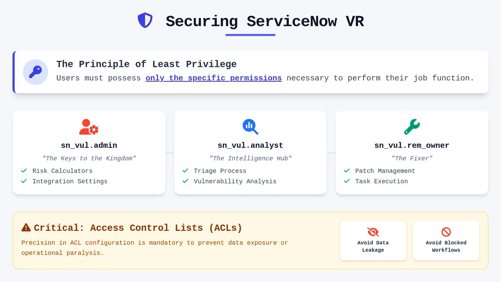Securing a ServiceNow Vulnerability Response instance is fundamentally about the principle of least privilege, which implies that a user should only possess the specific permissions necessary to perform their job function. When we look at the core roles, such as s-serval.admin, s-serval.vulnerability analyst, and s-serval.remediation owner, we are defining personas that map directly to the operational workflow of security teams. The administrator holds the keys to the kingdom, including configuration of risk calculators and integration settings, while the analyst focuses on triage and the remediation owner handles the actual patching.